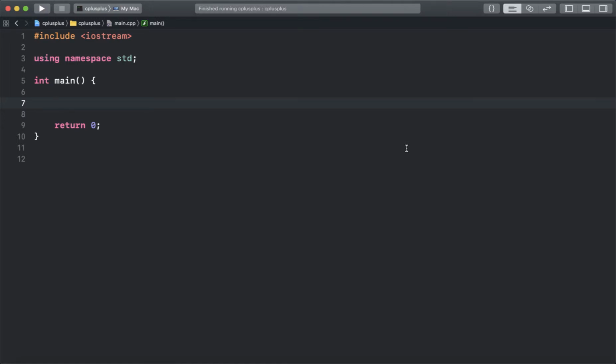Let's talk about variables. When you're writing a program, you need to remember information. The computer needs to save any information it needs to remember. And how we do this in our programs is to create variables. And a variable is just a location in memory that we give a name.